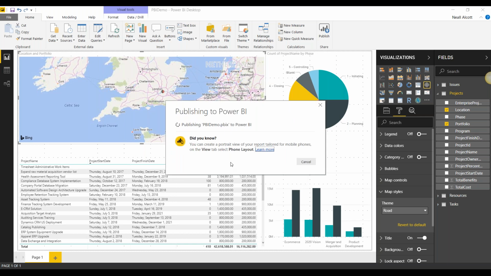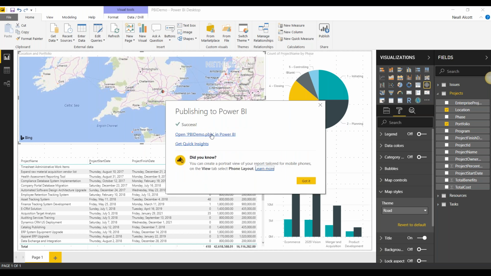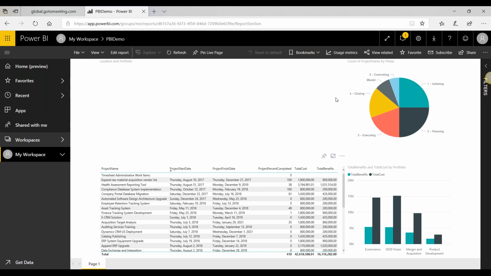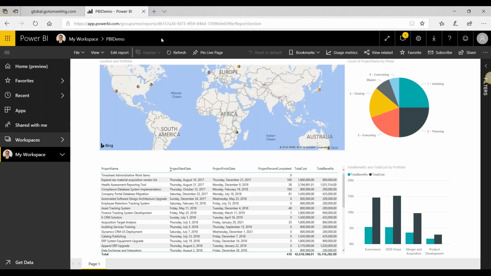Now, if I do put it in my workspace, I can still share it with individuals. But when it's in my own workspace, I basically have full control over it. So now if I click on the link here, you can see in the web browser, there's the report that I just built. And if I expand here, you can see our dashboards, what reports are in this particular workspace, and what are our data sets that are currently in that workspace.